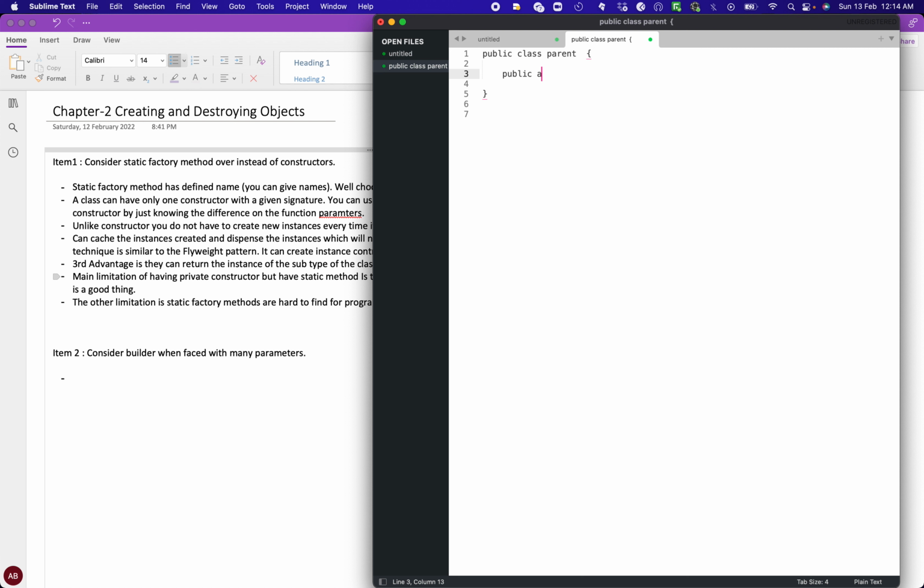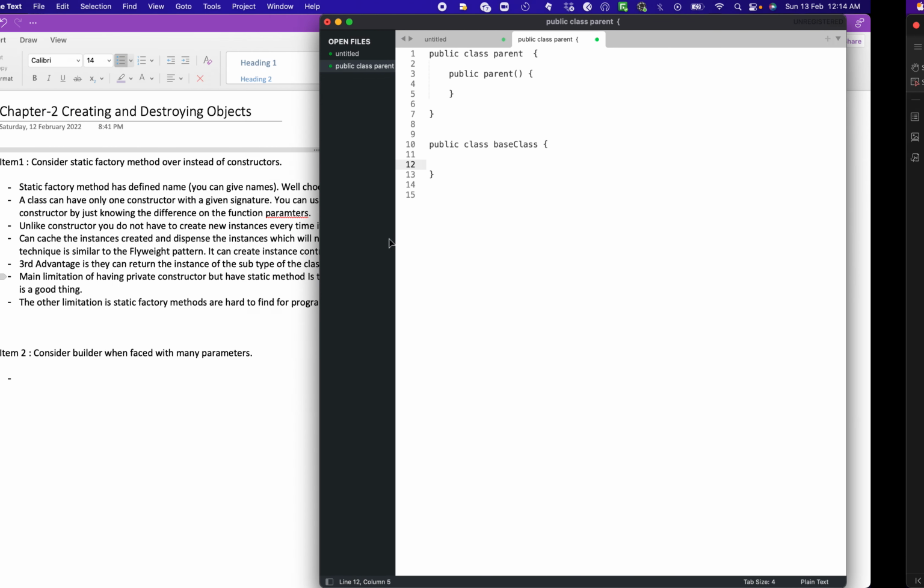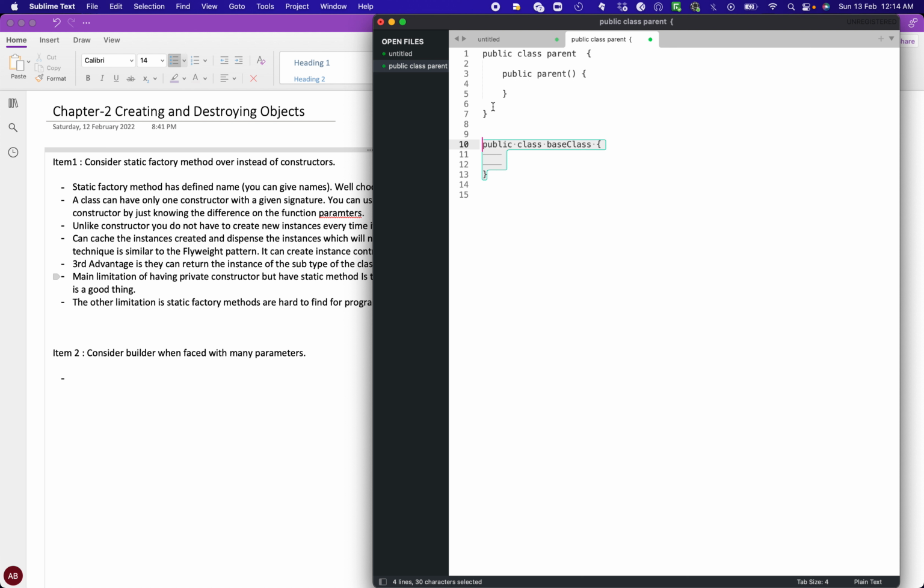Public parent. I know some of you would be thinking why he is explaining such a niche, subtle topic by taking this much time. The reason is that there are a lot of concepts related to this item number one that I'm going to explain with this example. So be very focused while I'm explaining this example. This base class actually extends this parent class.